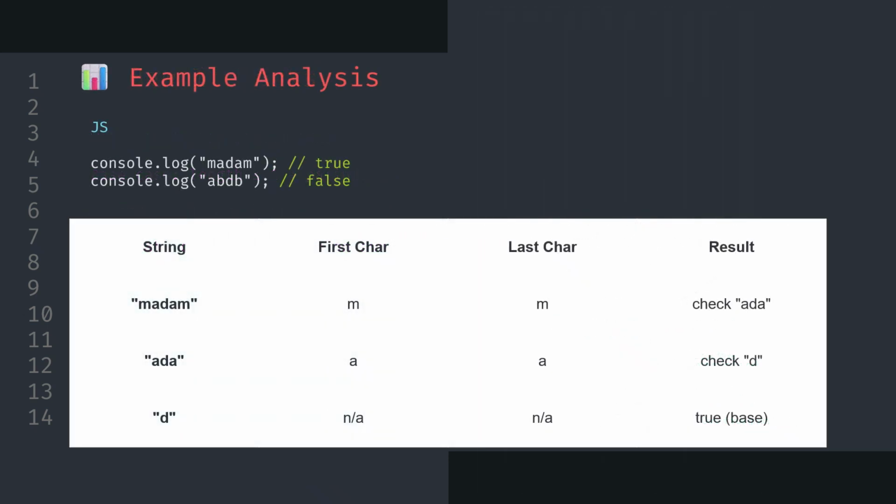For madam, the first and last characters are both M, so we check Ada. In Ada, the first and last are both A, so we check D. With one character left, we return true. So madam is indeed a palindrome.